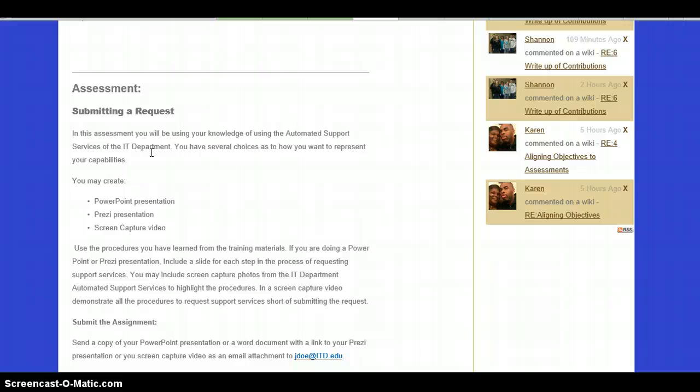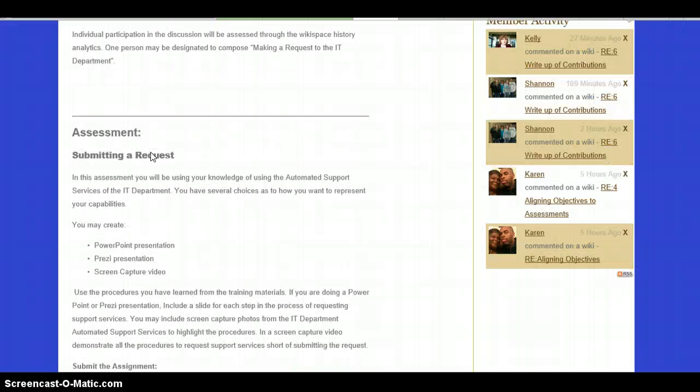When I created this, I took into consideration everything that everybody had to say about the IT department automated support services thing. That you wanted to have a video for them to watch, you wanted them to talk to each other, discuss, work as a group. So I did that as the activity, and then as the assessment, the individual thing. The learners are going to choose to do a PowerPoint or a Prezi presentation or a screen capture video. And if I have time, I'll talk more about that.